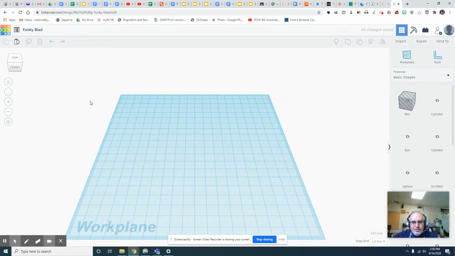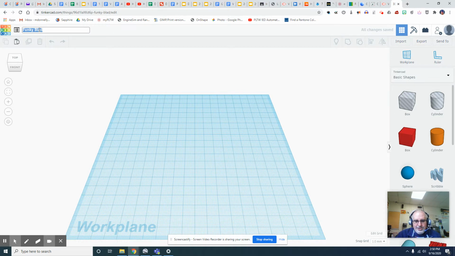By default, it's going to give it a weird name, in this case, Funky Blad. You want to change that to Mr. Donnelly's Puzzle. You're going to be working on one of the puzzles you've probably seen already, and that is the first one that I did.